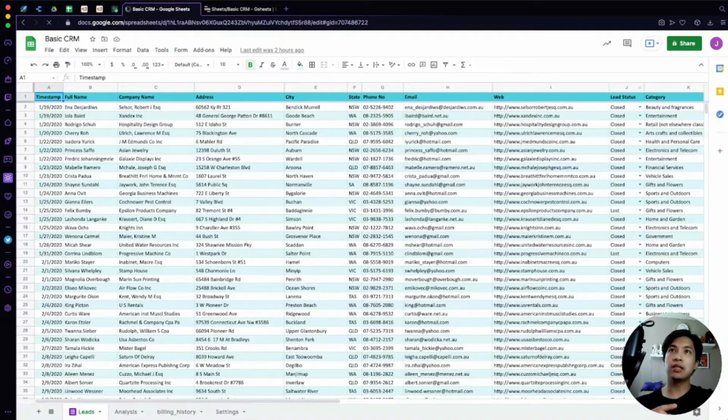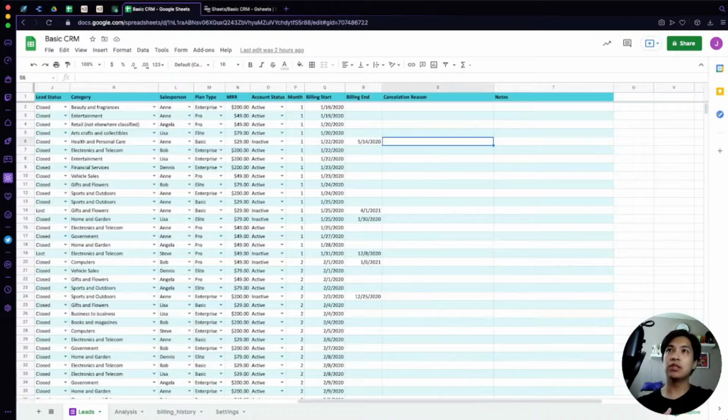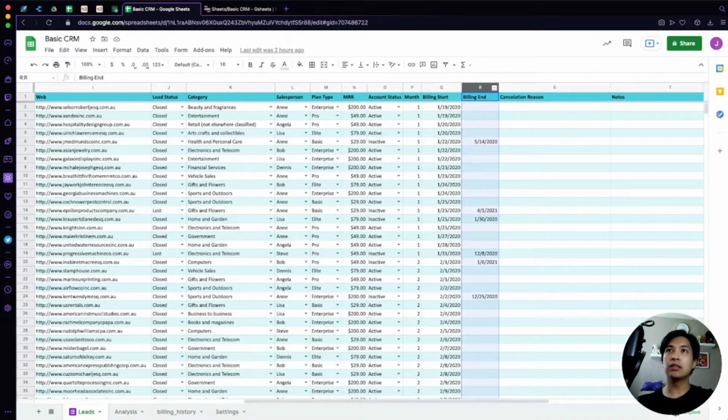So we have the lead status is set to closed right now, which is fine, and lost, and that's all. And then we have the account status, which is the one that we're going to be updating. Then we have billing end date, so we're going to populate this as soon as we hit that inactive status, and we're going to set it to today's date. And then we're going to add in some cancellation reasons, and there's a column for notes, but we won't be using that. So it's going to be billing ends, cancellation reason, and account status are the ones that we're going to be focusing on.